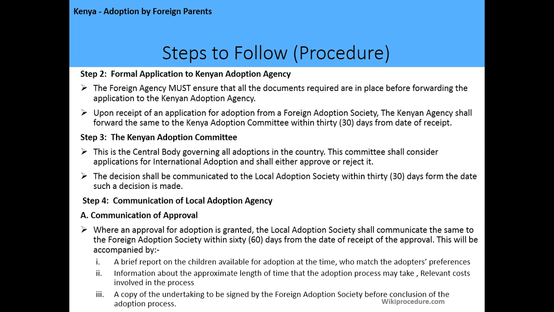And the third step is the Kenyan Adoption Committee. So after the Kenyan agency has forwarded the application to the Kenyan Adoption Committee, you need to know this is the central body governing all adoptions in the country, and this committee shall consider all applications for international adoption and shall either approve or reject the application. The decision shall be communicated to the local adoption society within 30 days from the date such a decision is made.